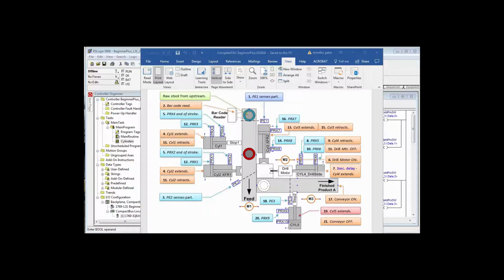So if it is the appropriate barcode reading, then when it gets down to photo I2 and breaks that optical path, then cylinder 2 will extend to push it into the workspace where you see the drill motor and cylinder 3. Now cylinder 1 and 2 are going to extend together. So if you go back to number 1, photo I1 senses part. Number 2, barcode read. Now you're looking for number 3. Number 3 is Pt2 senses the part. Number 4 is cylinder 1 and cylinder 2 extends.